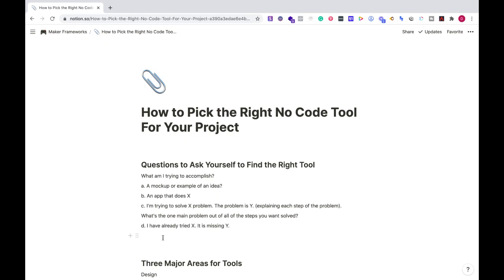And the last thing to consider is, what have you already tried? What is on the market that you've tried and it's missing something? So I've already tried X, it is missing Y. Okay, so those are the questions that can really help you get in the right state of mind to go and find the right tool for you.